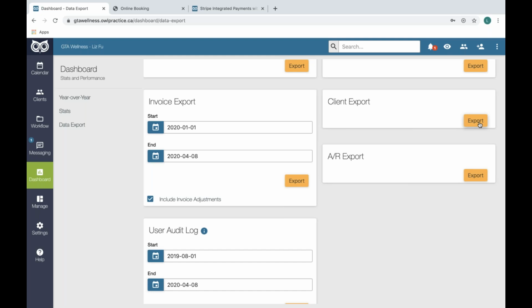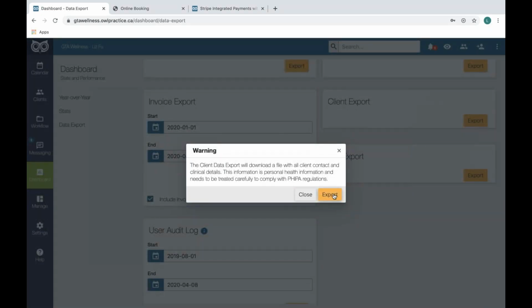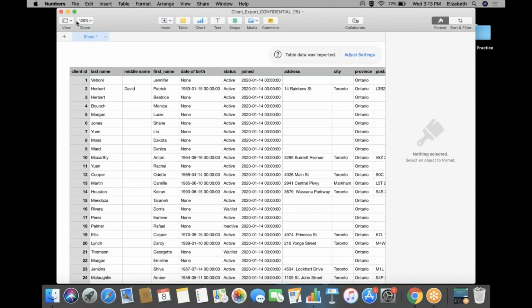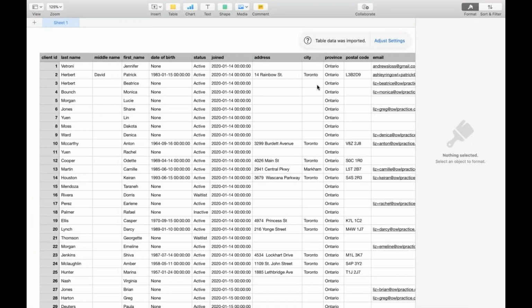The export will open as a CSV file type in any data program you have on your computer, like Excel or Numbers. And once this is opened, you can easily use the filter feature to remove any clients who might be inactive if that would be relevant for your clinic.